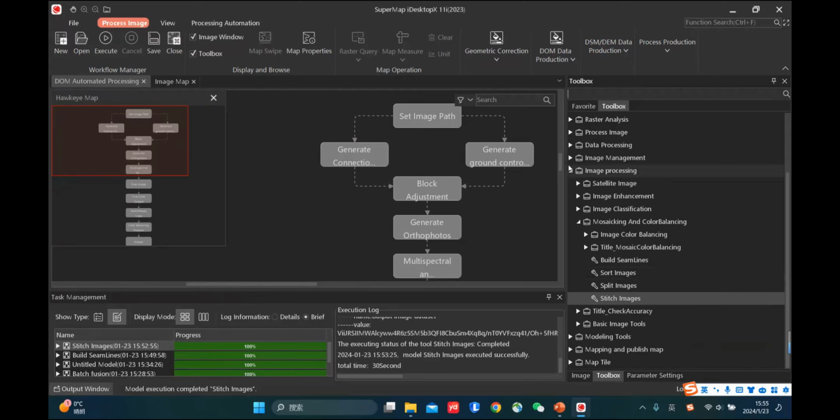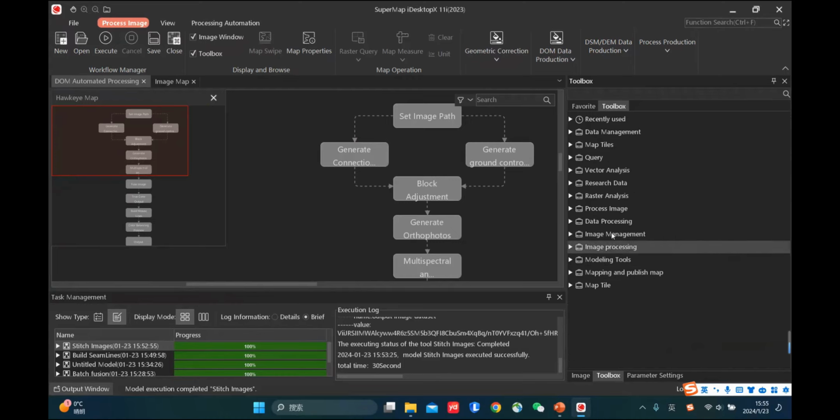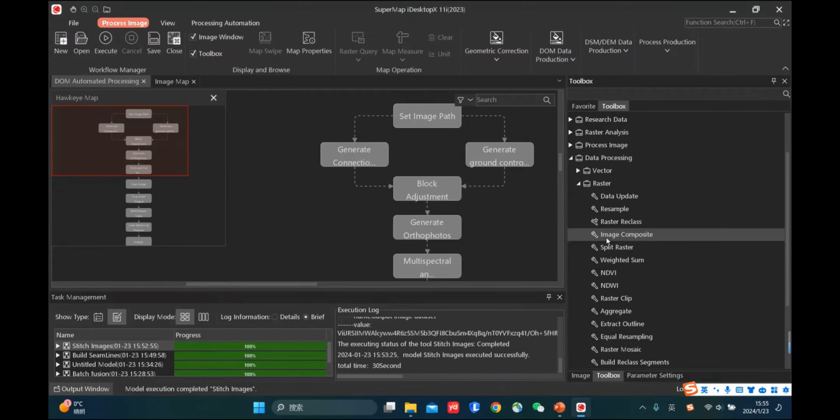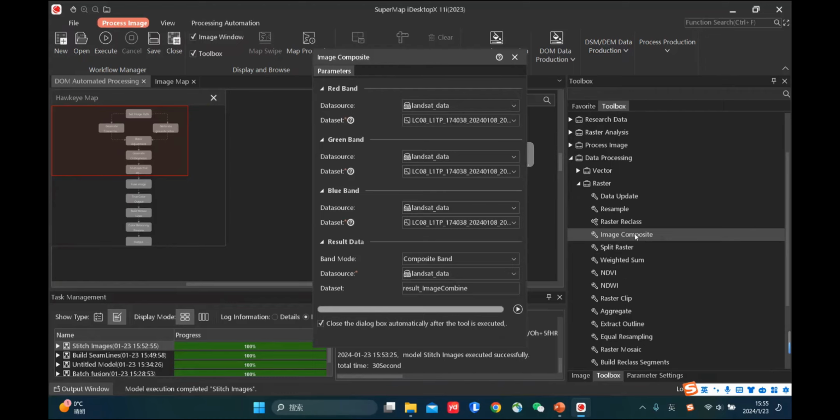And what we need to find is the image composite tools, which is in the data processing, and then raster data, and image composite. Double click on this, and then we can set the red band as band 4, green band as band 3, and blue band as band 2. And to save the result into the result image, the Landsat data source, and set the dataset name as the composite Landsat. And execute.